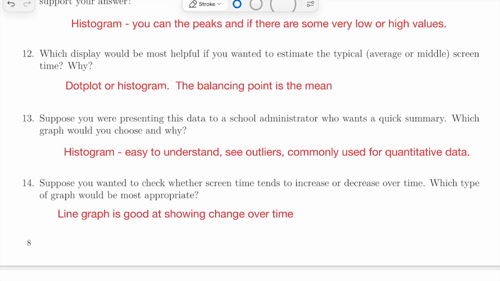Lastly, if you wanted to check and see which graph shows screen time, how it changes over time, the line graph is the only one that incorporates that time into this.